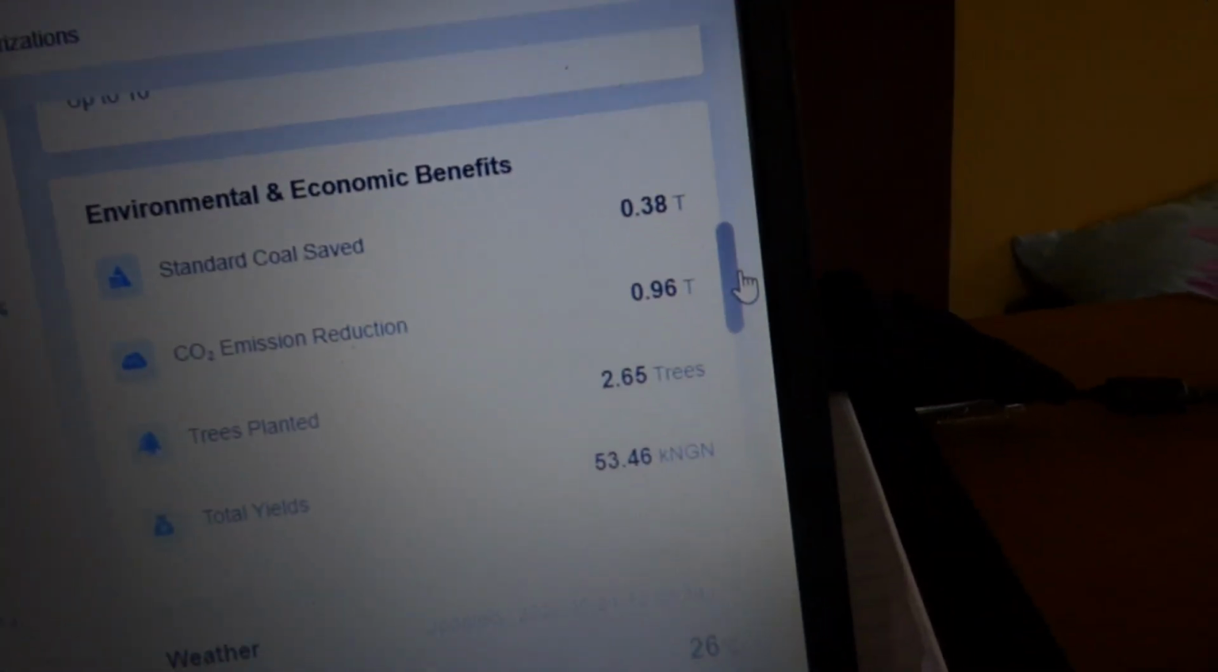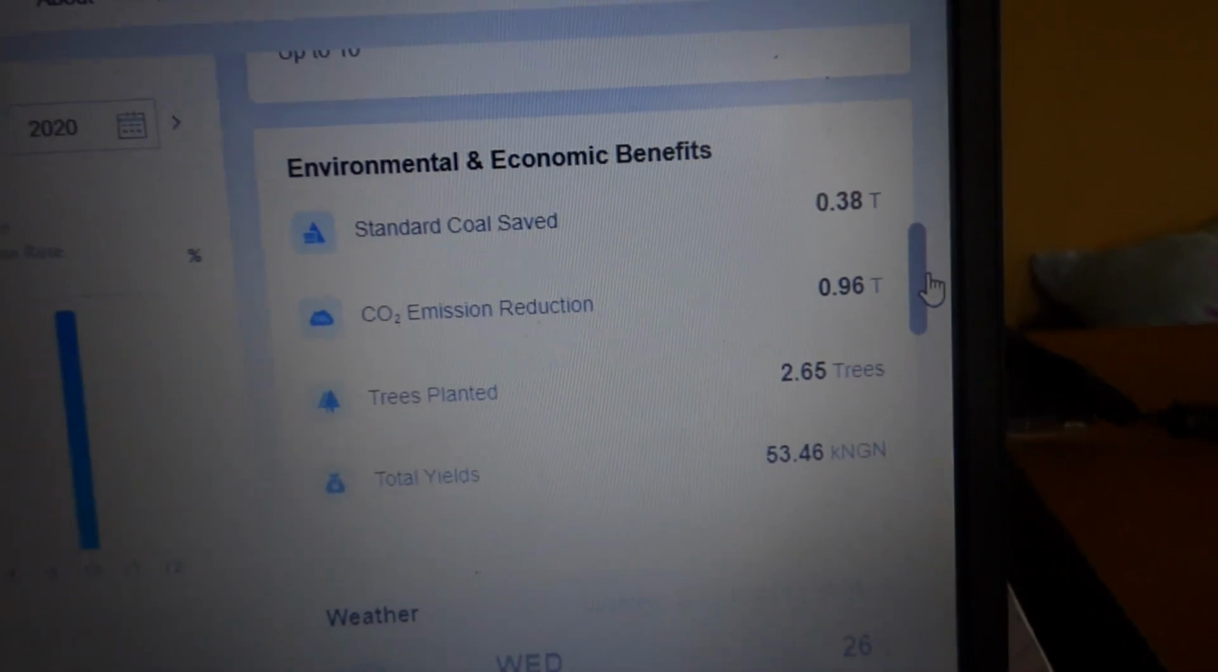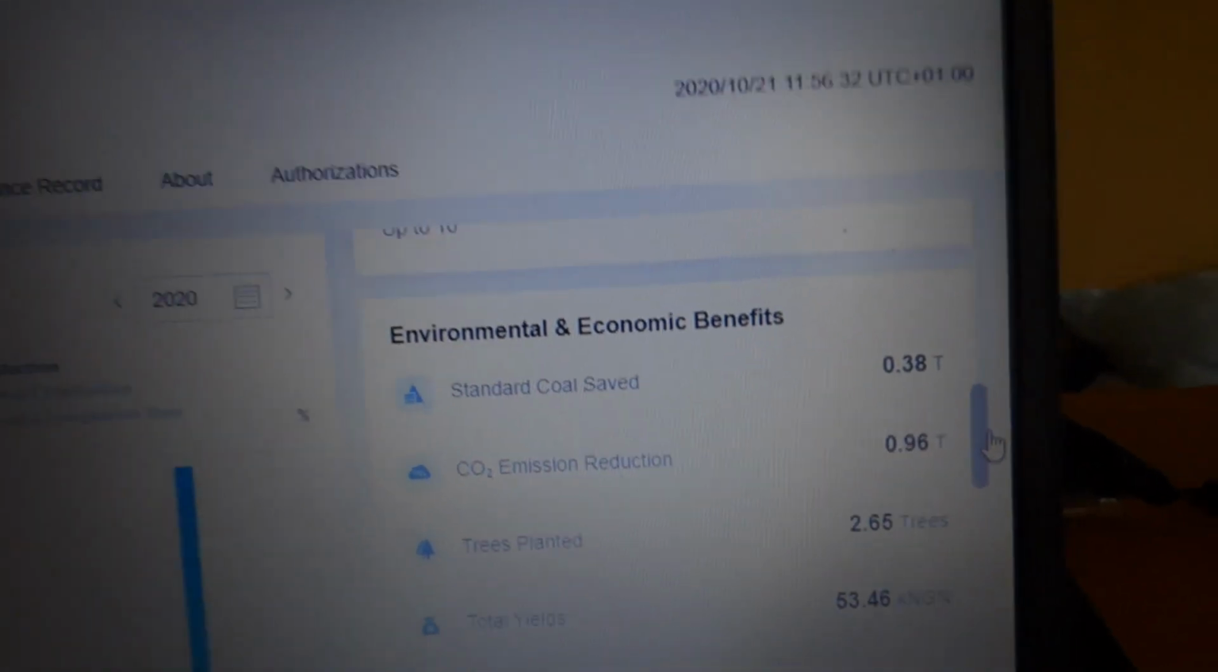So here we are. It gives you environmental benefits, my benefits in local currency, CO2 emissions, trees planted, whatever that means. But it gives me a whole lot more detail than I get from the other one. And then here, I don't have any subsystems installed. It gives you weather forecast.